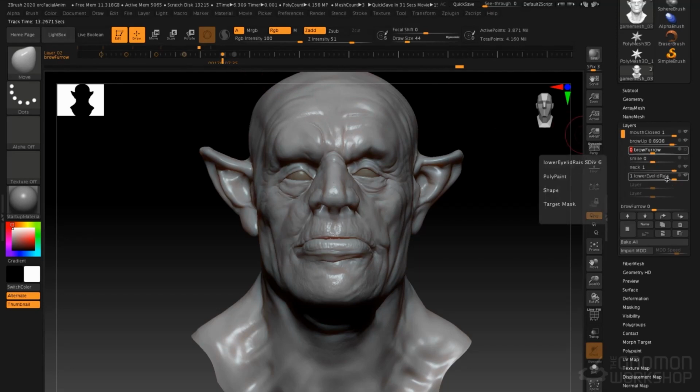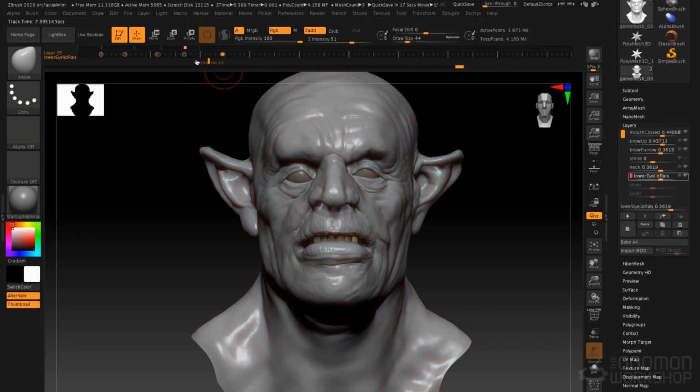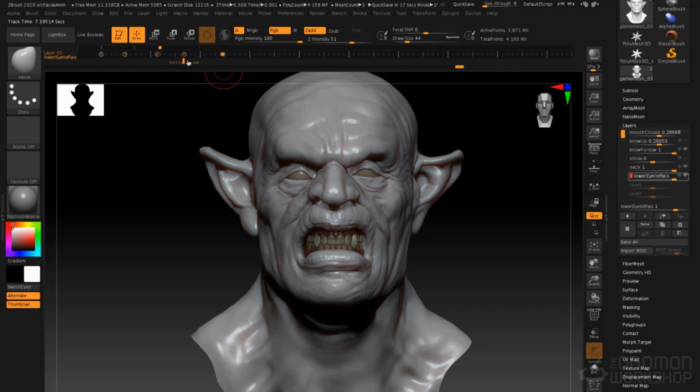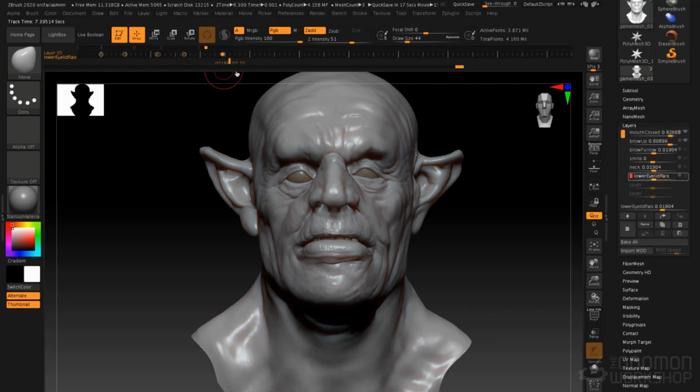Let's go to neck, set that to 0. Keyframe that. And let's go to lower eyelids and let's set that to 0 and keyframe that as well. So if we scrub through this, you'll see the animation. He snarls and then has second thoughts, closes his mouth, raises his eyebrows a little bit, and seems a little bit sad.